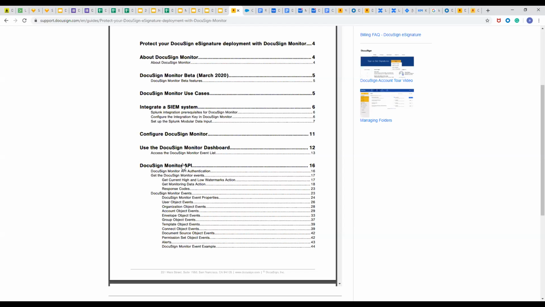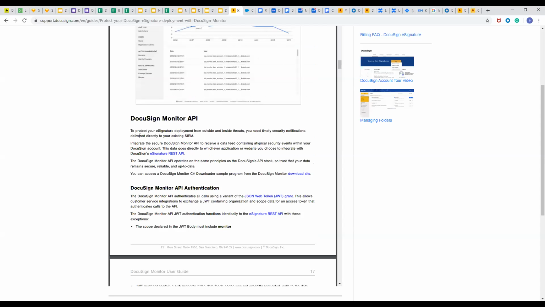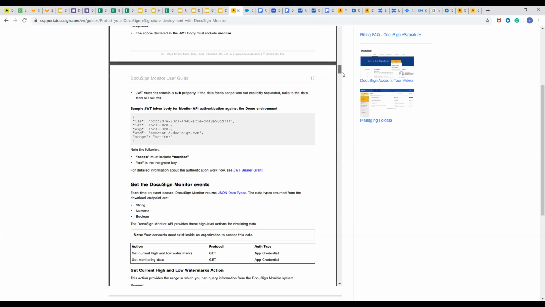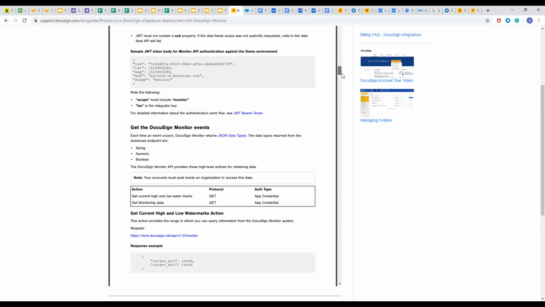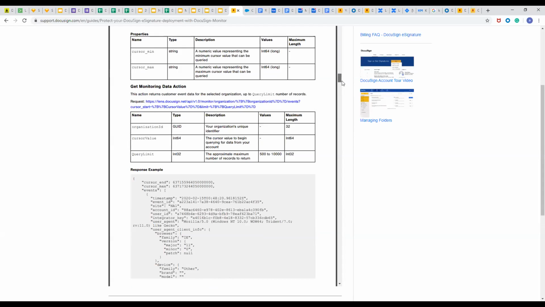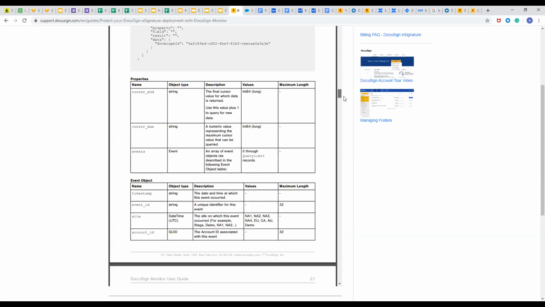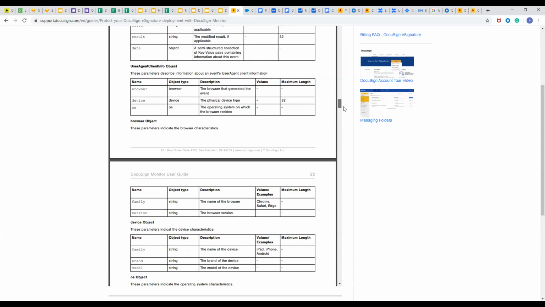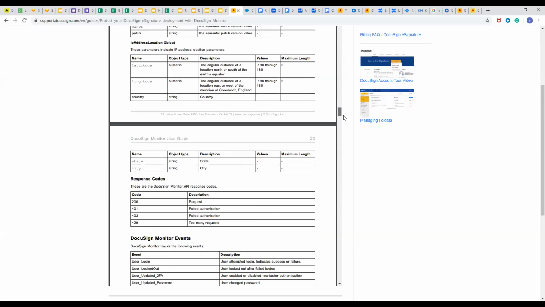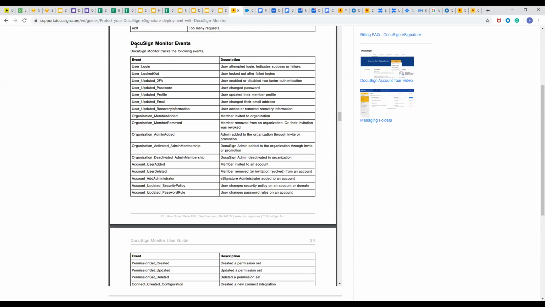So to your question, if you go to this particular section, you should be able to get information in terms of what needs to happen for the API authentication, the JWT token, what different events we are enabling, right? What is the signature of the DocuSign Monitor API. You also get information on all the objects, all the entities that we are exposing, all the events that we are exposing right here.